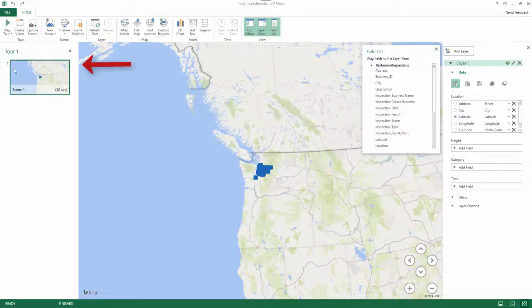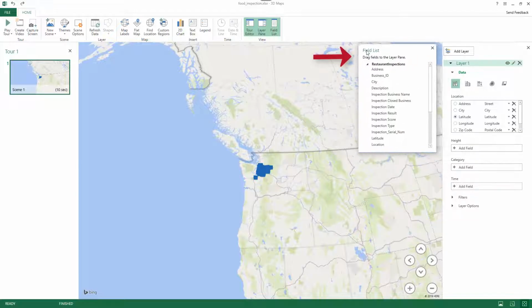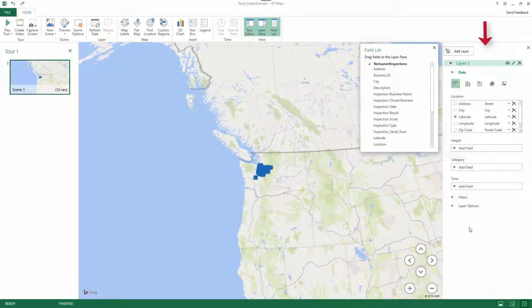You can see a tours pane on the left hand side, a field list, just like a pivot table, in the kind of top right corner here. And I've also got this layer pane on the far right, which is how we kind of build the map together, a little bit like the way you build a pivot table. Along the top, we've also got some buttons on a ribbon, just like you do in Excel.